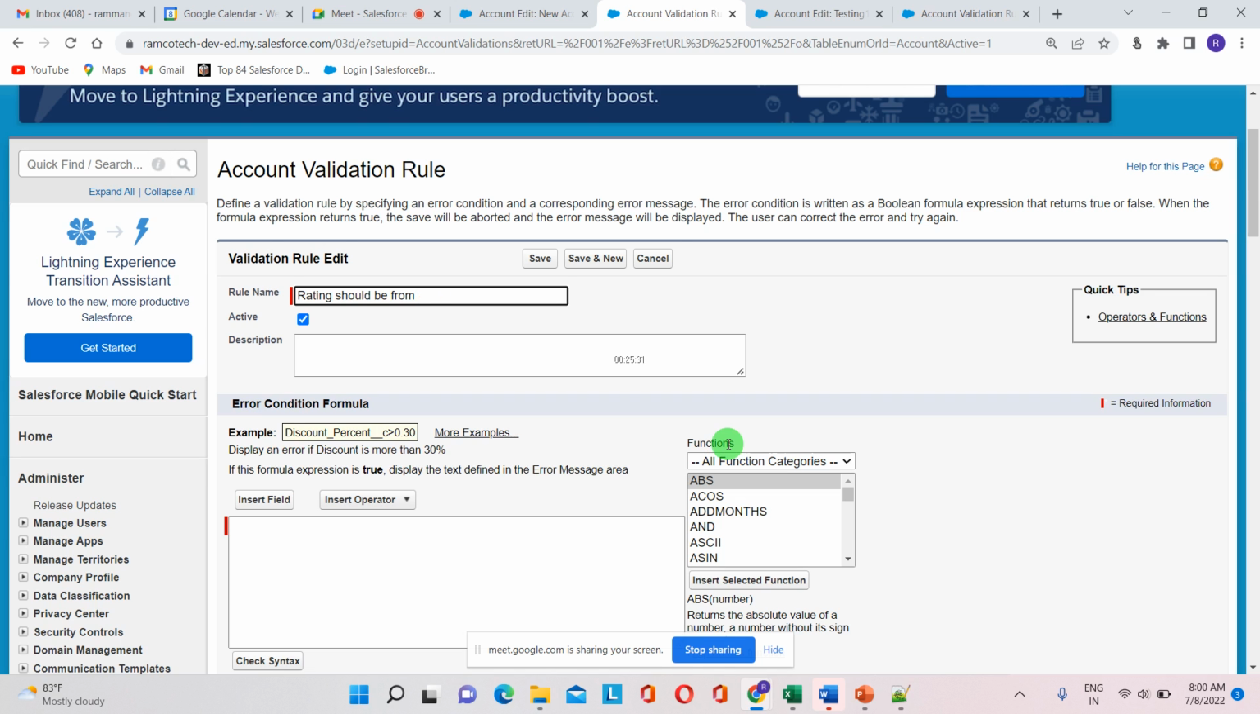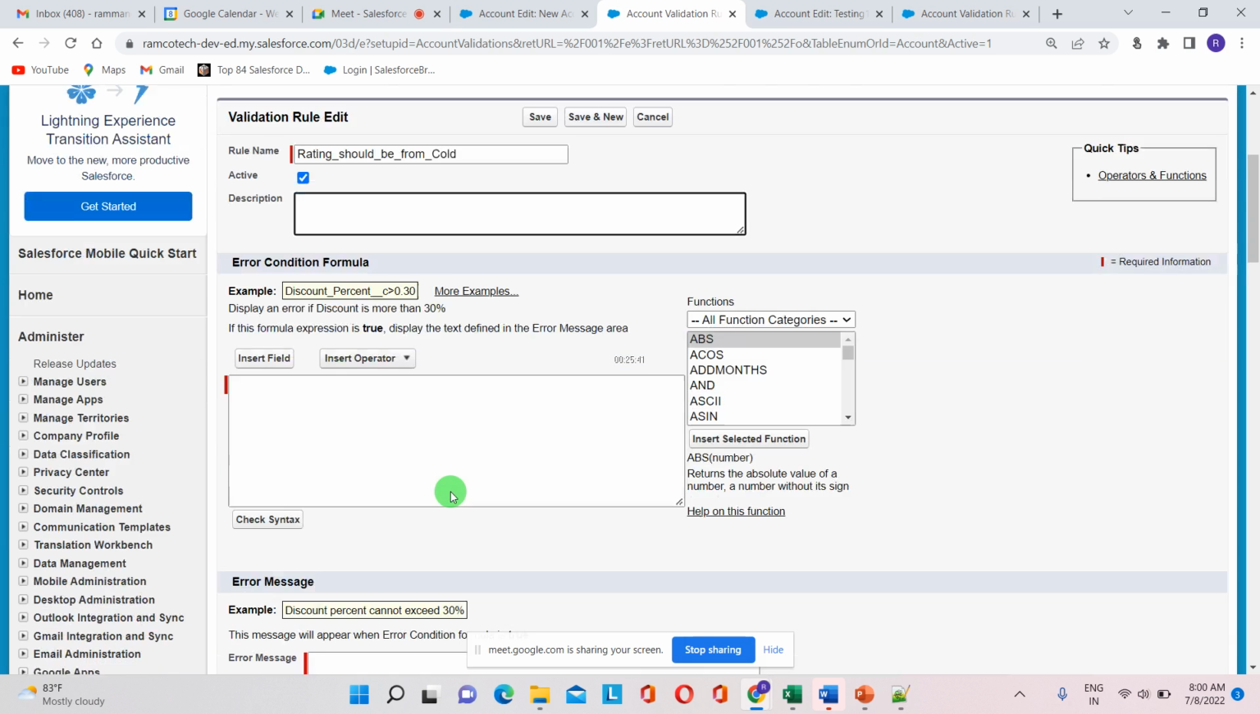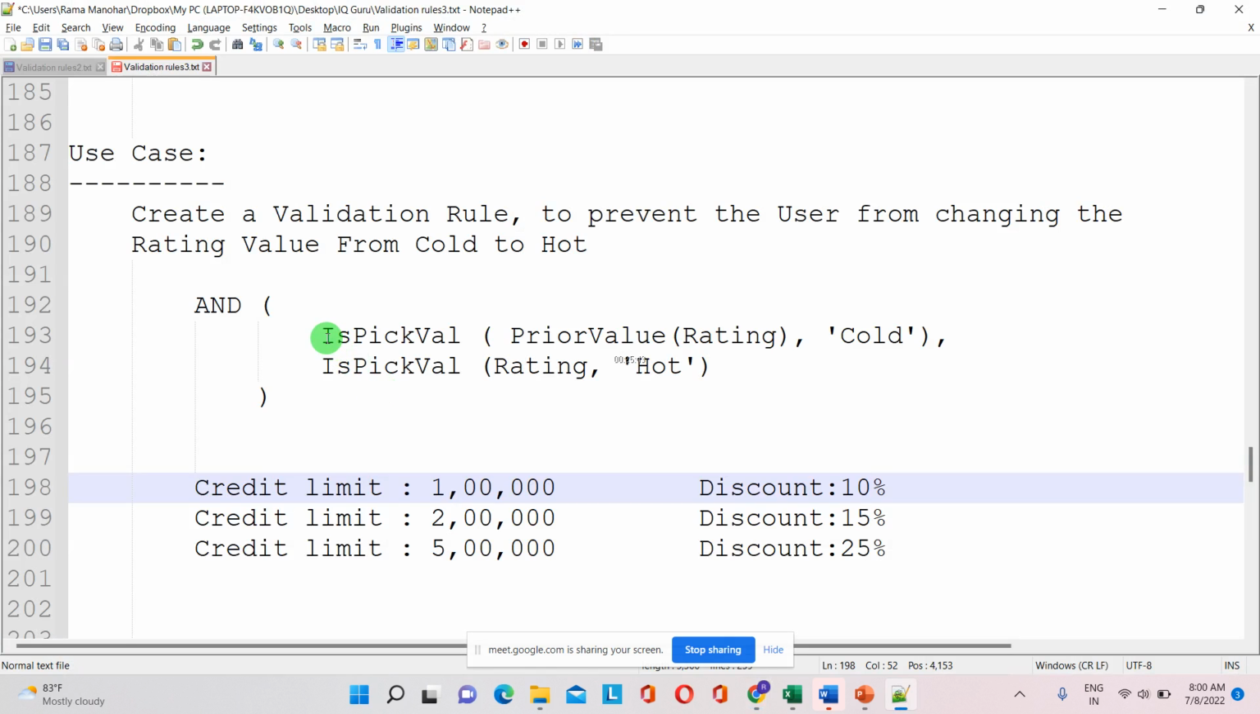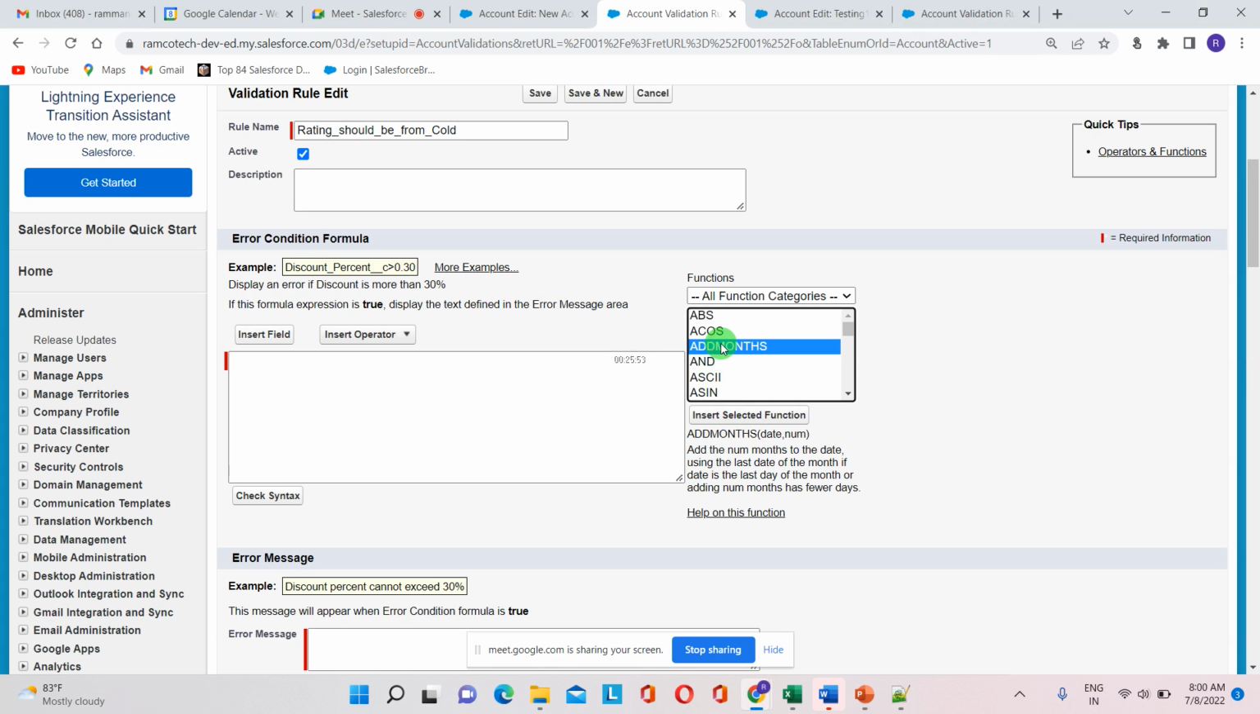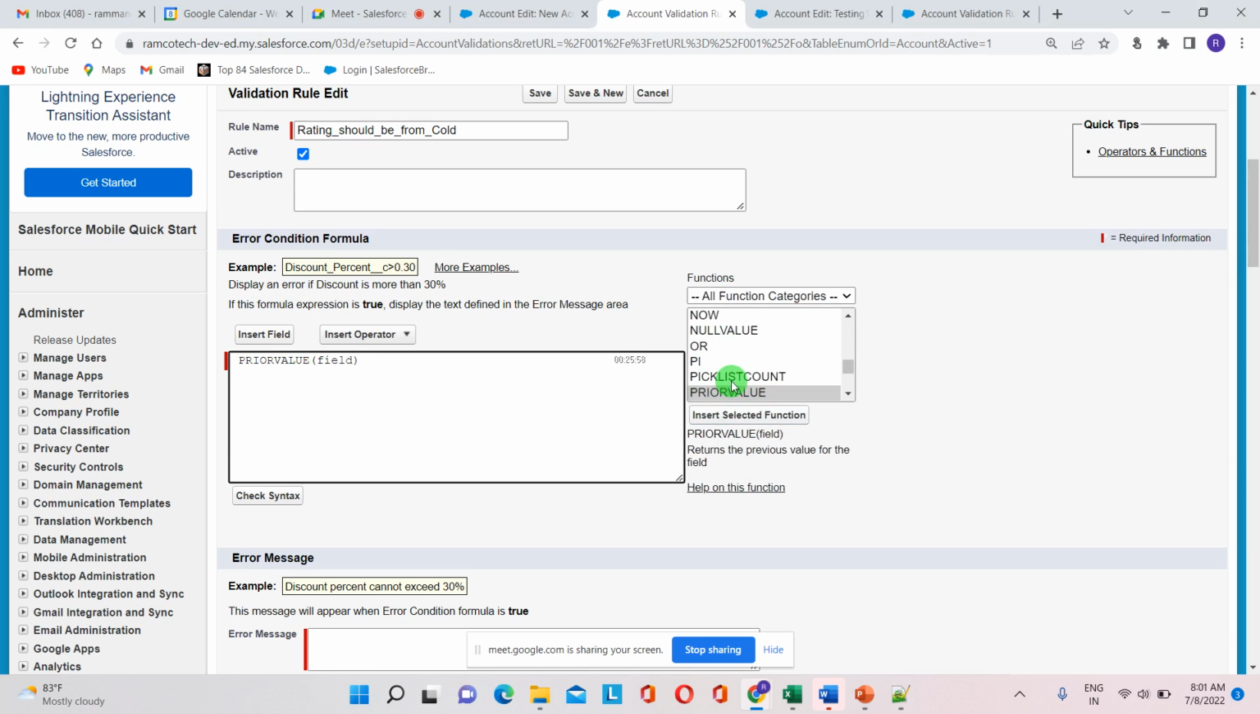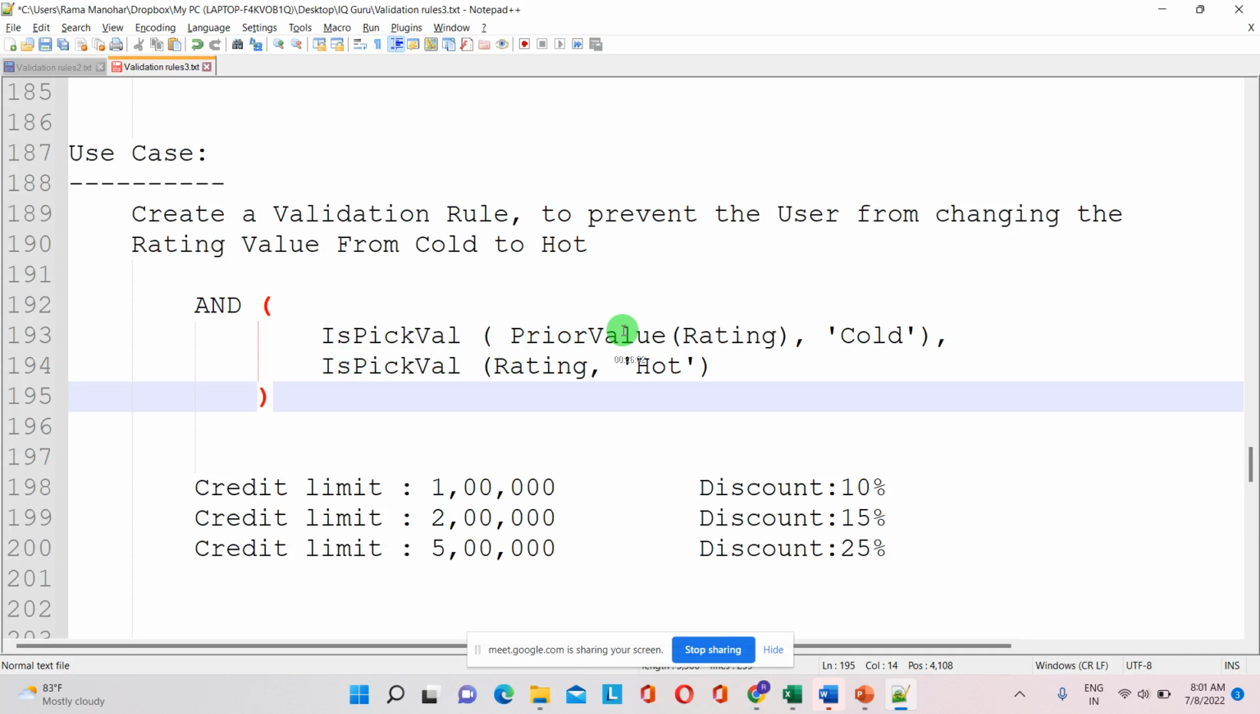Oh, sorry, rating should be from cold. I'm just making the rule name like this. And now, first value, what can we take? We pick a value, so we will take prior value first. Once you select prior value, it is asking for a field. So which field are we taking? Rating.